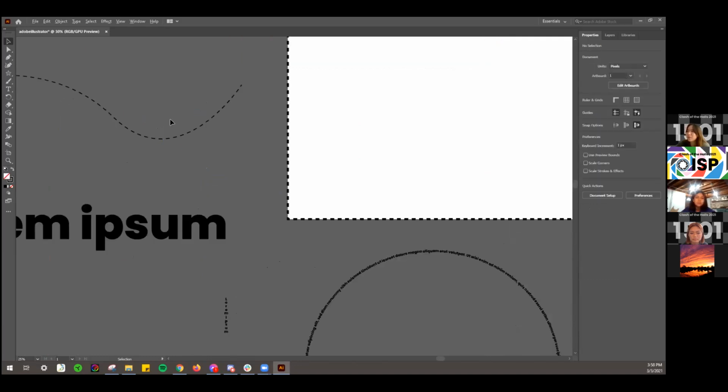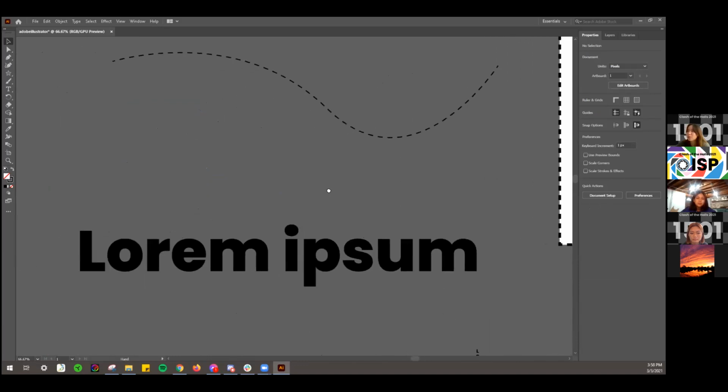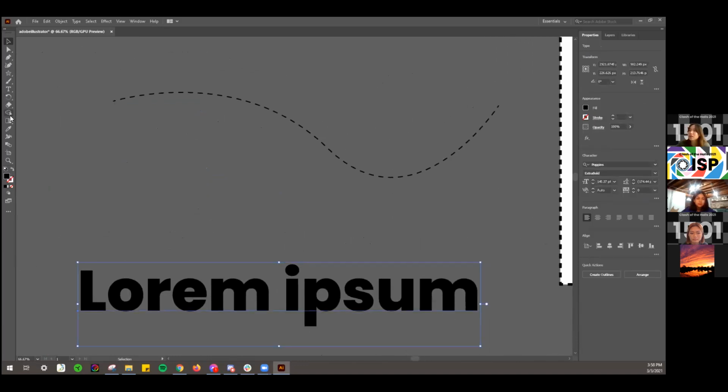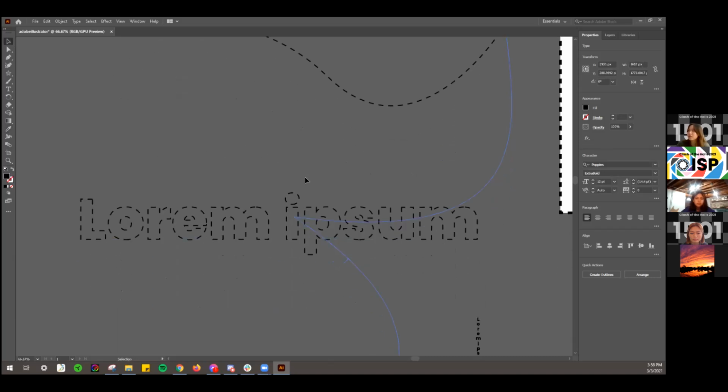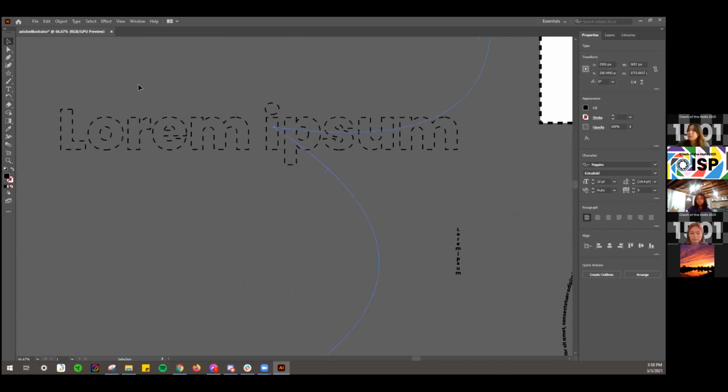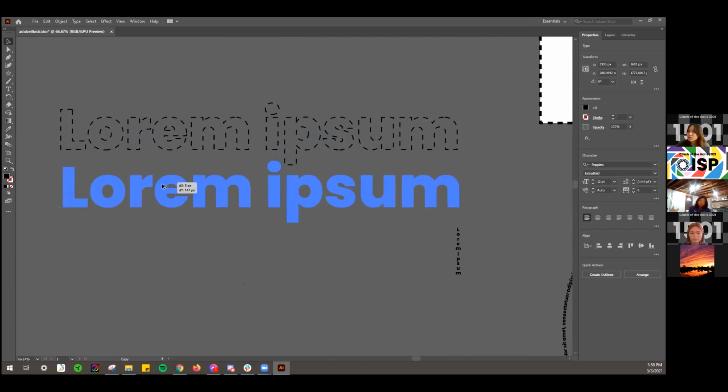So this path here has a dotted line, and let's say I want to copy that for my text. I'm going to click on the text, click the eyedropper, copy the path, and now my text is outlined in a dotted line. And then between text and text, let's copy this here.